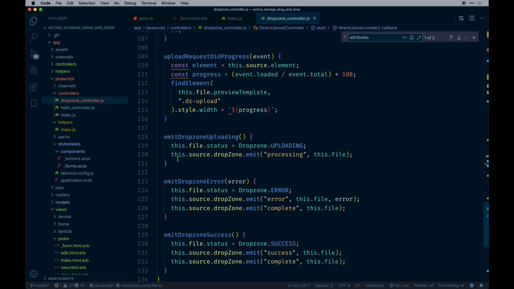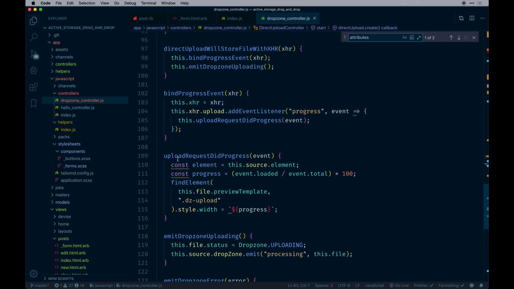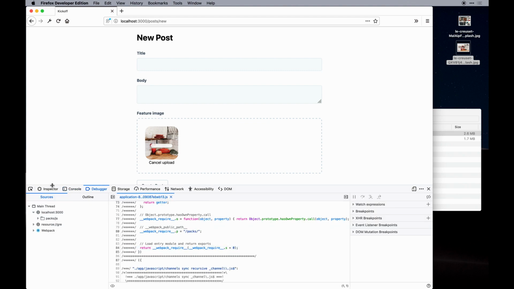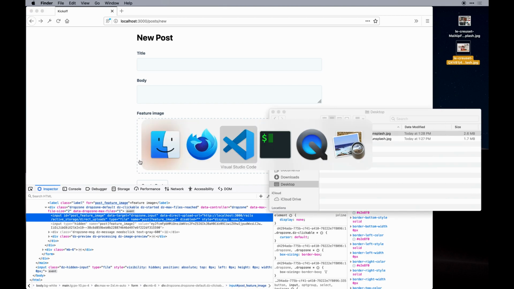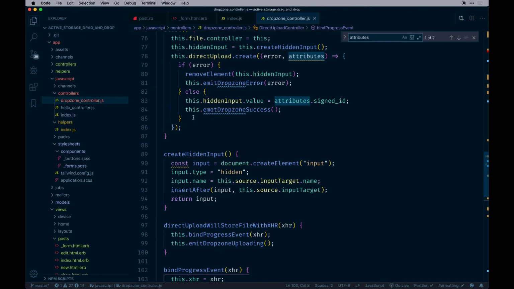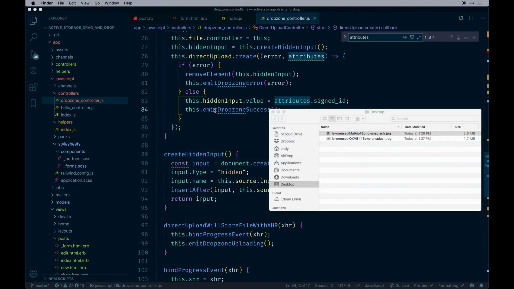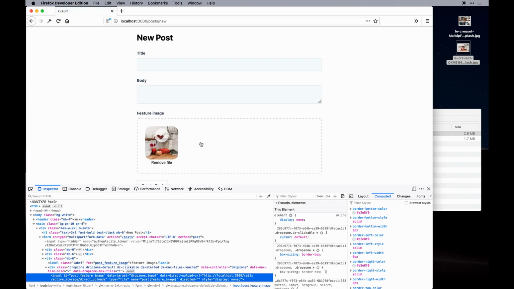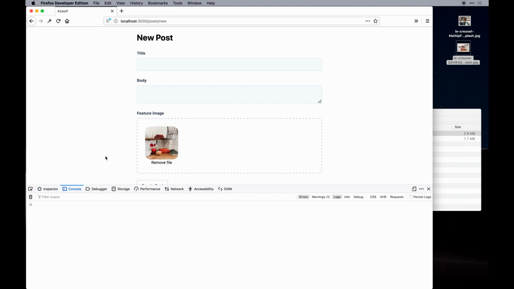Emit drop zone. What was the actual, where was the error? Type error. Allow upload, requested upload. So it actually worked. 84. Let's see on line 84 for something here. Yeah. Emit is the word. One more try. Hey, it worked.